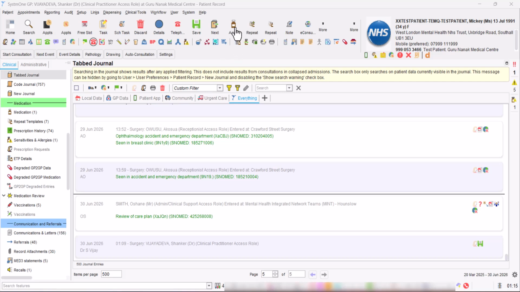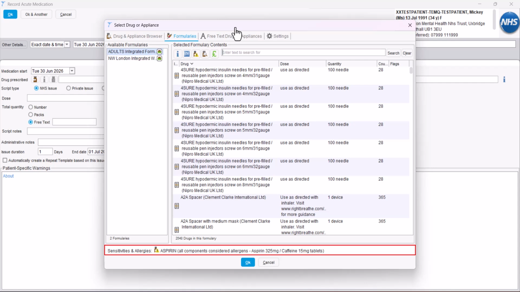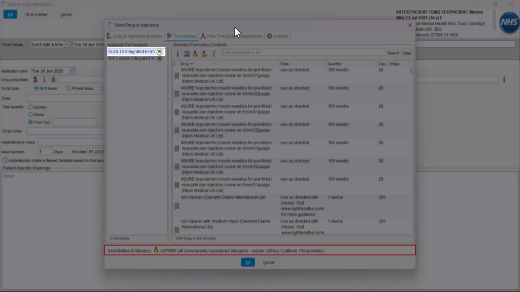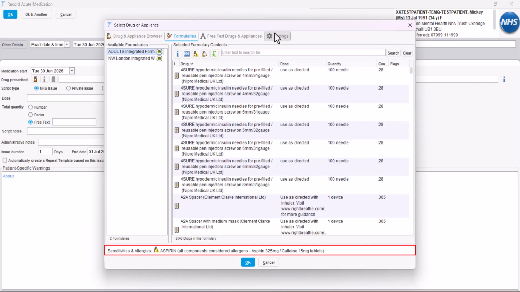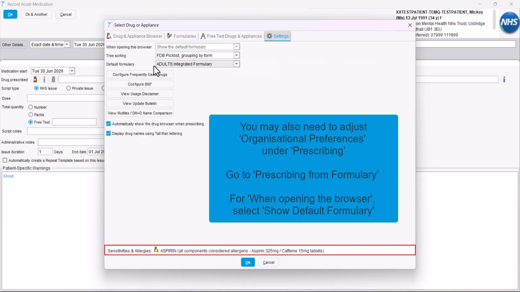So if we click on an acute prescription, this should launch your North West London formulary, which is called Adults Integrated Formulary in SystmOne. Now, if you don't get this screen, I'll just give you a quick tip. If you click on the cog for the settings, and look at default formulary, there's a drop-down list, and that shows you a list of formularies that you can access. Now, currently, the North West London formulary is called the Adults Integrated Formulary. Obviously, this video could date and the name could change. You could check if you have any doubts, but make sure that is picked.